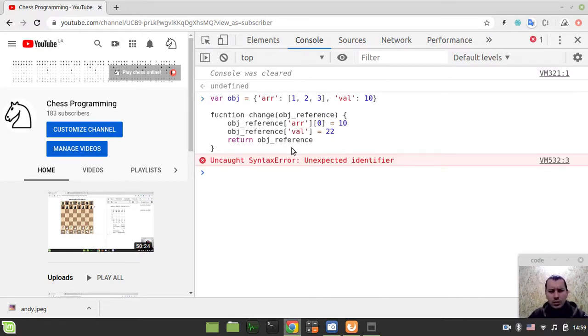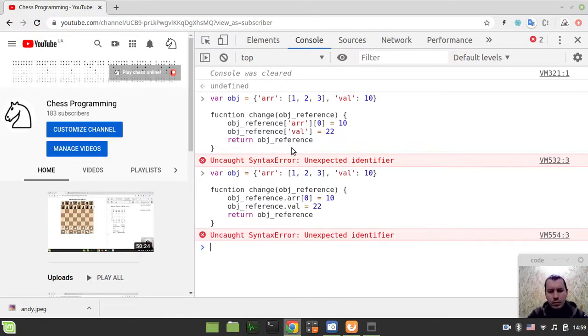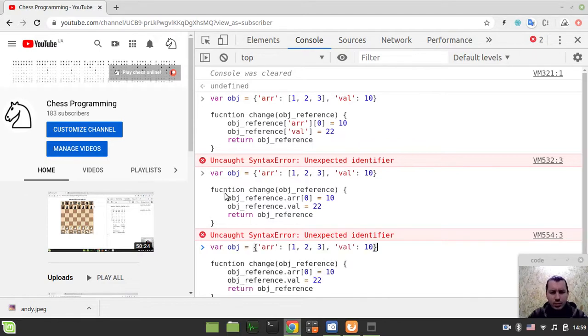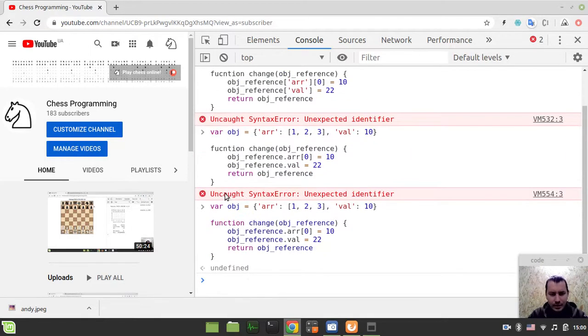Okay, sorry guys, so probably I need to say like this, array and dot value. Hold on a second, 3. Oh man, it wasn't that. Function. Okay, yeah, so I think I could have used this notation as well, but doesn't matter.